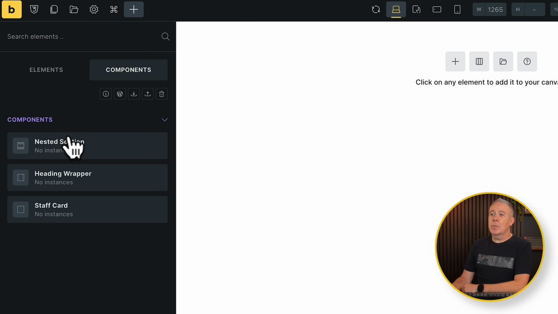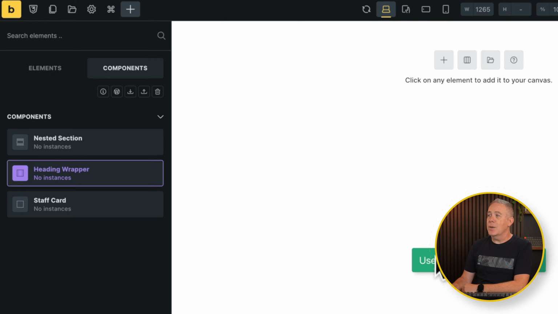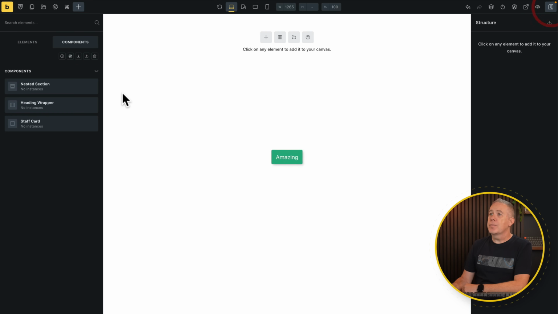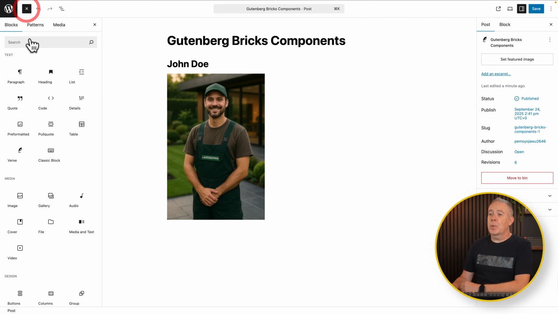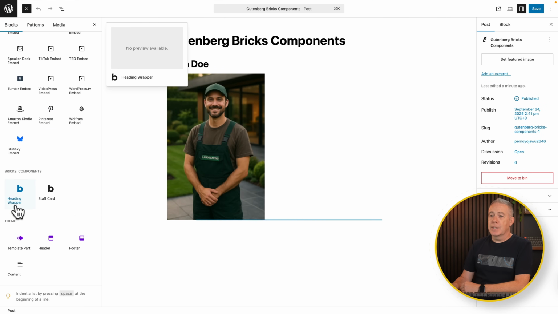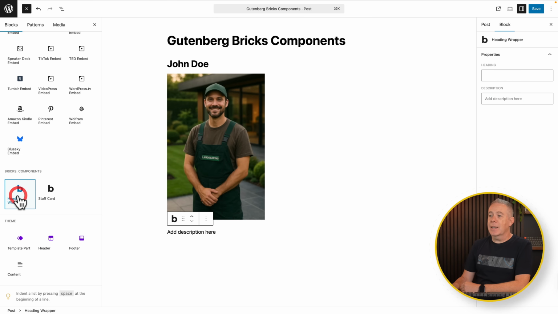So let's say we want to make this heading wrapper available inside Gutenberg. Just choose the option from here and say, yes, we're sure. You can see that's now enabled. We'll hit save. Now come back into our same page, click our plus, and you'll see now we've got our heading wrapper, which I can click to add that in.